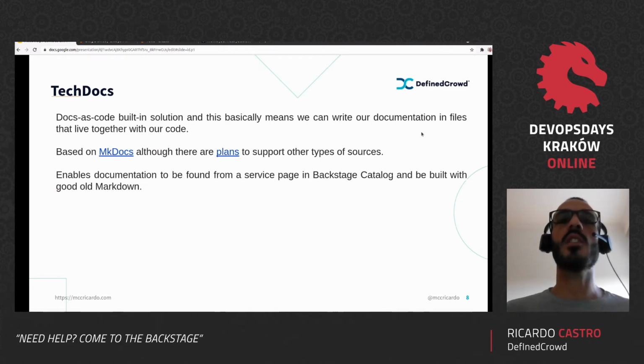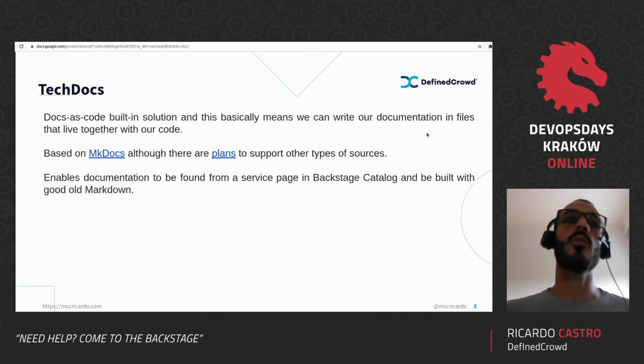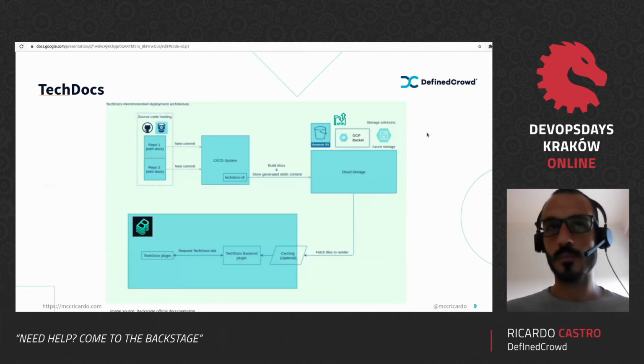This enables documentation to be found on the service page of the catalog. So if we go into the catalog, we find a service, and documentation will be already available there, which makes it very, very convenient. And everything will be built with Markdown.